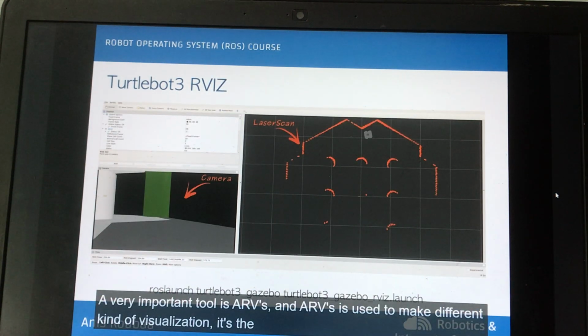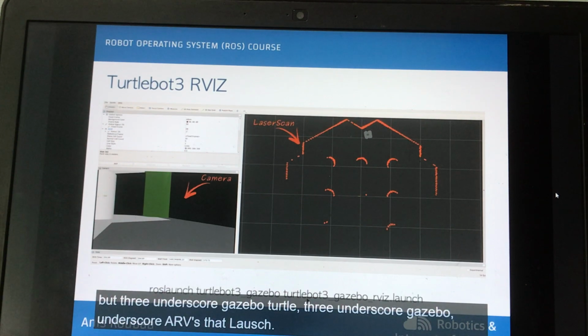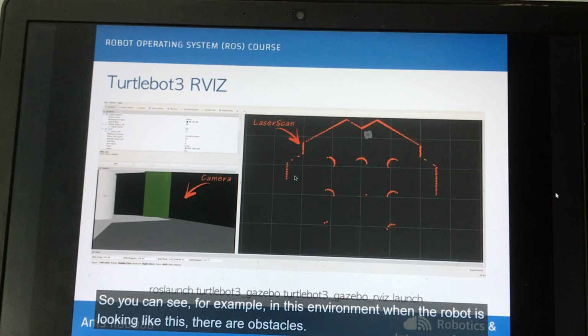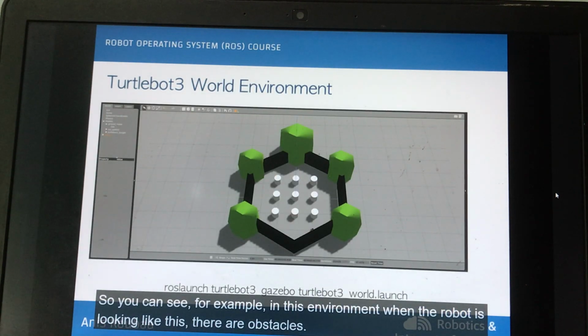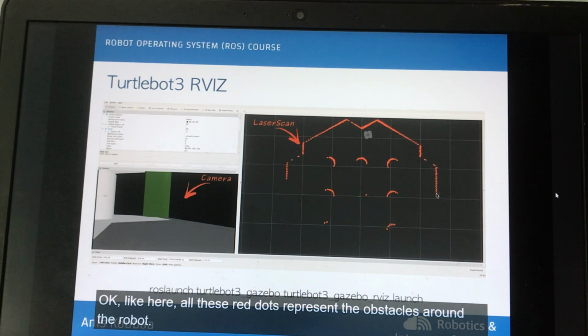A very important tool is RViz, which is used to make different kinds of visualization. It's the ROS visualization tool. There is a version for TurtleBot 3, which you can execute using roslaunch turtlebot3_gazebo turtlebot3_gazebo_rviz.launch. And here you can see, for example, one of the utilities of using RViz is to show the laser scanner. You can see, for example, in this environment, and the robot is looking like this, there are obstacles. You can visualize them using the laser scanner data feed. Like here, all these red dots represent the obstacles around the robot.